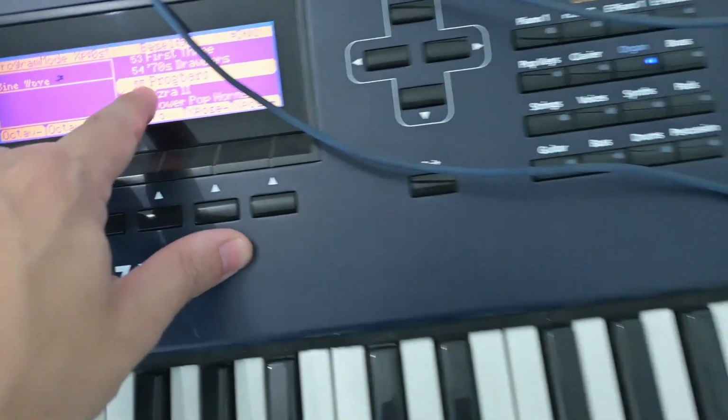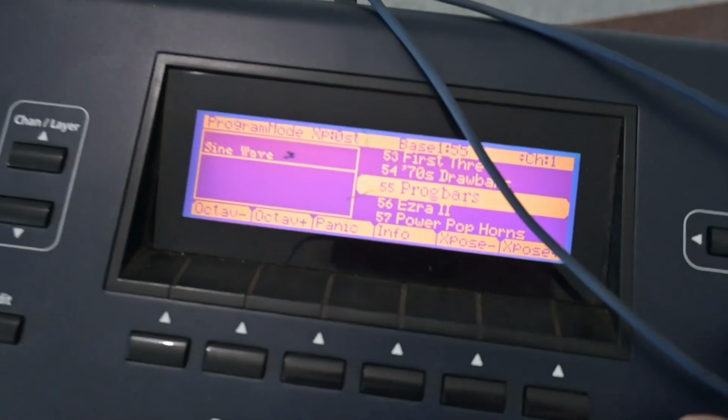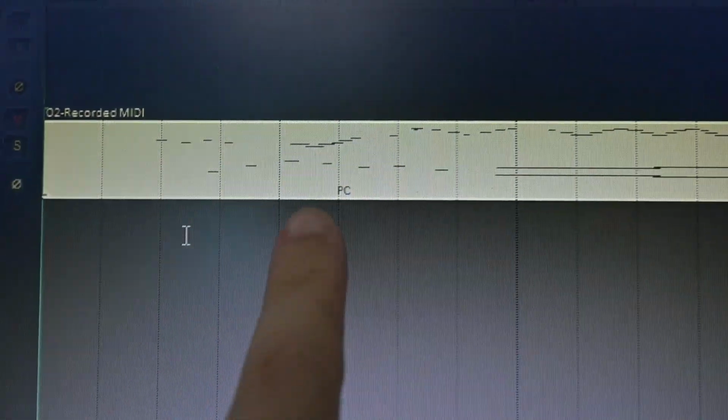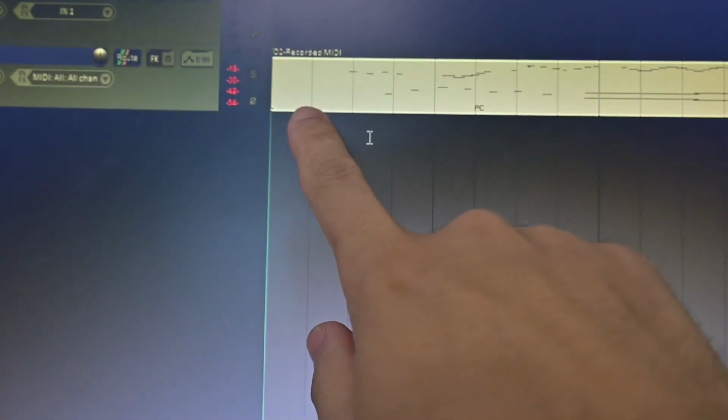Okay, I'm on 55. I'll go to here, okay, hit record, and 56, Ezra, okay? Okay, so now, if you look carefully here, we see a PC right here. That's program change. It was recorded in there, okay? Now, here's the thing. It was recorded here. It should be recorded before the music starts.